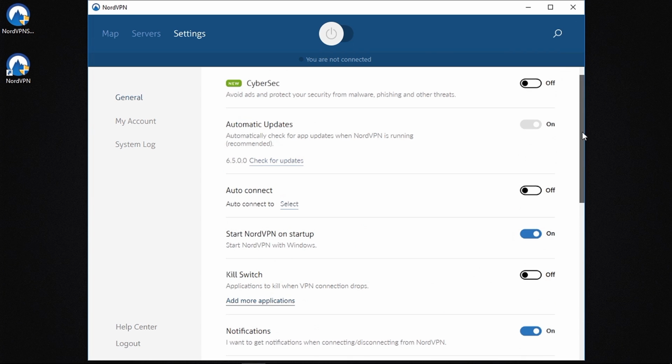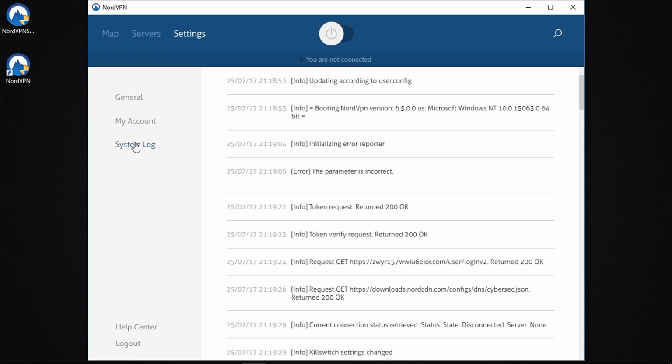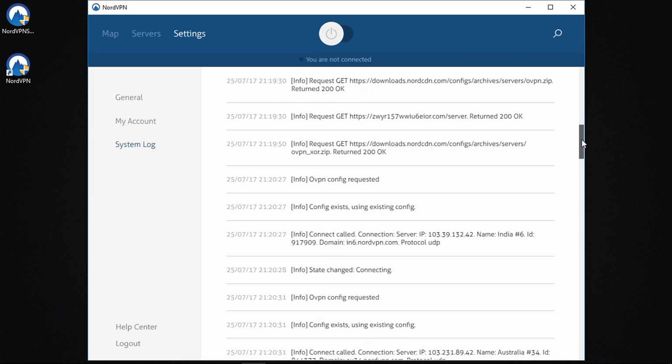And finally, this app also lets you view your account, where you can change your subscription or be redirected to your account on your browser. And a system log is available to view, which comes in handy when diagnosing any technical issues.